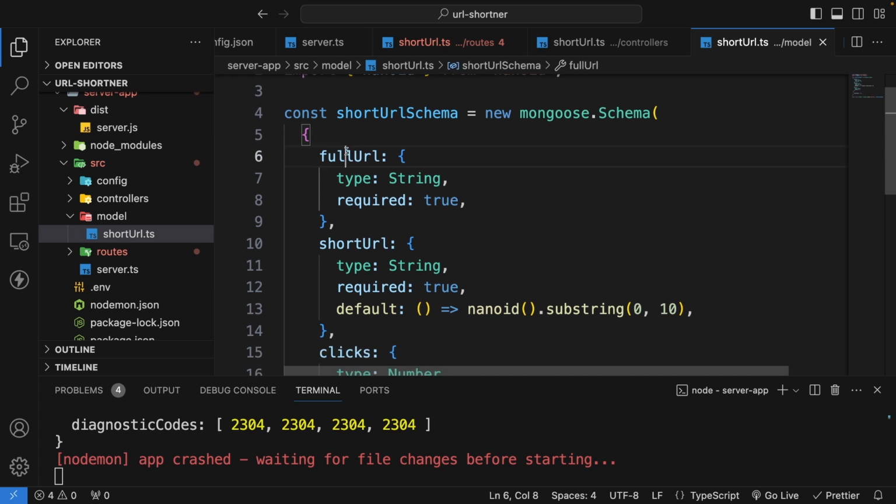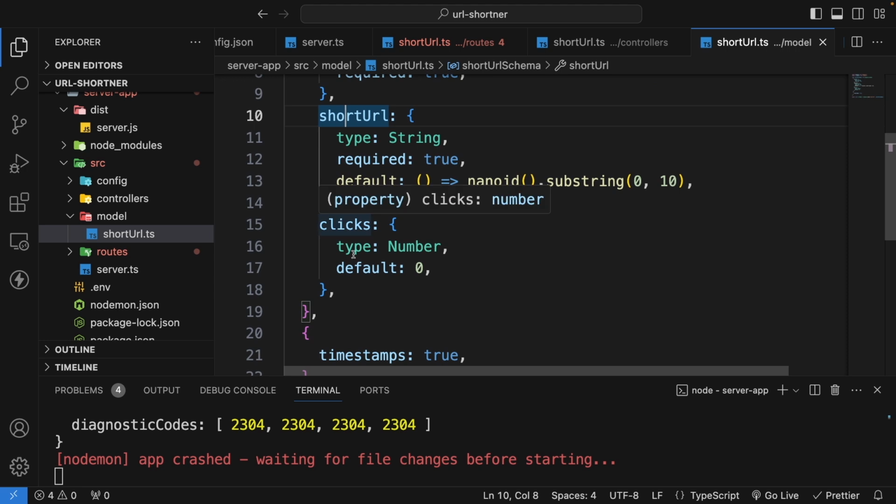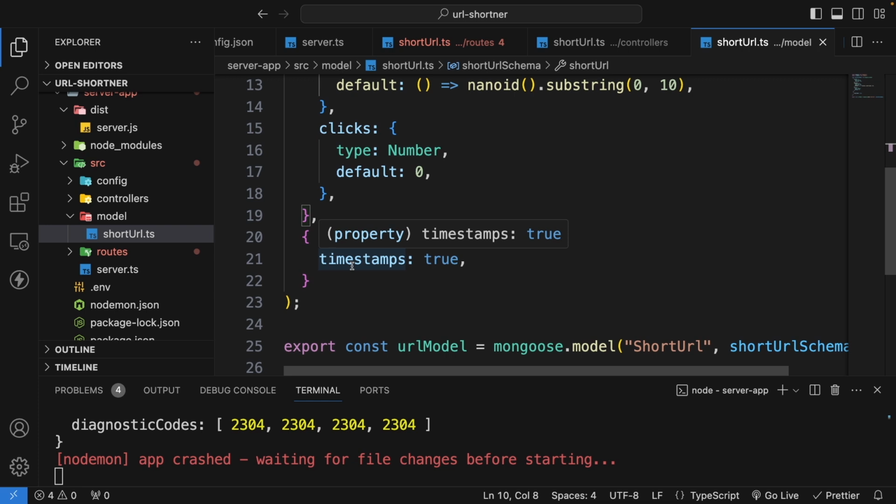We are going to have a full URL of type string, short URL of type string. We're going to track the clicks, which will be of type number, and the default will be 0, and we added a timestamp so that we can sort the data.